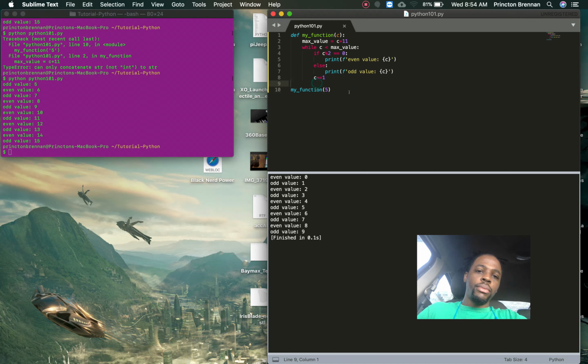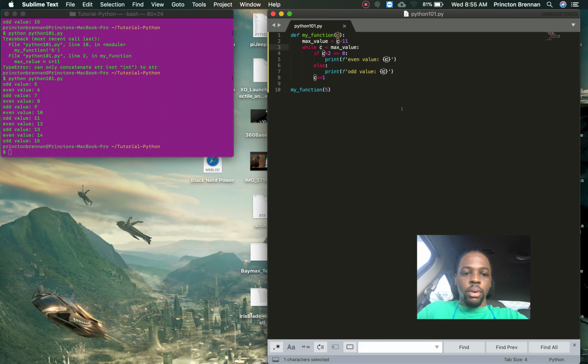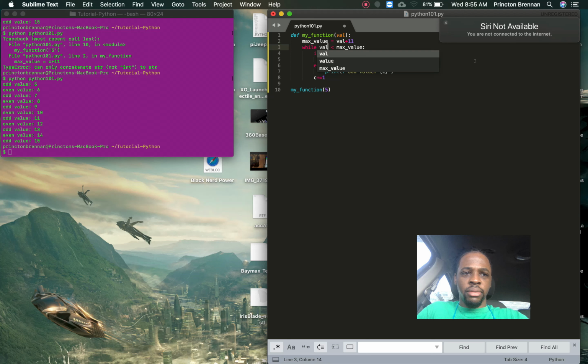So this is a function. This is how you create it. One thing is you want to be specific about your variable names. Let's say we're going to change C to val. We're just giving it a specific name, right?